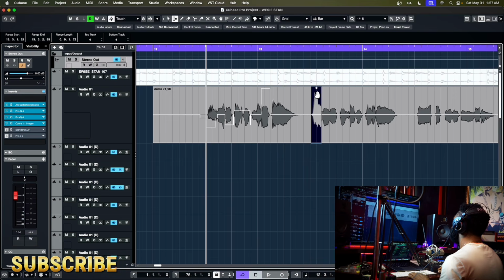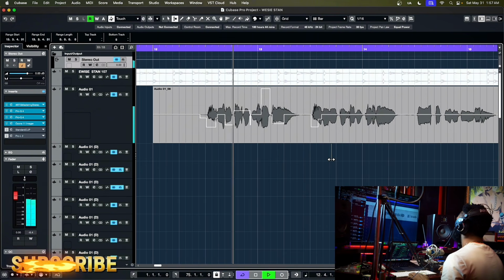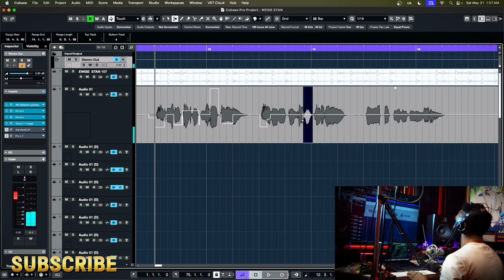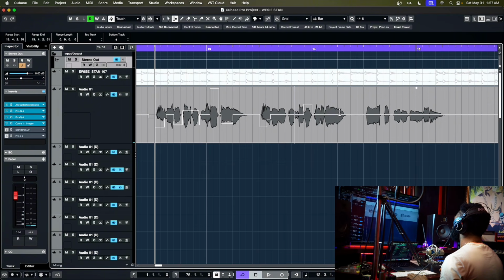In no time we'll see the result. Don't just worry. This is a very big secret. We'll see the result of what I'm doing in no time. So I love Cubase. Cubase is one of my best DAWs. I love Cubase because of this feature. You can easily do things.